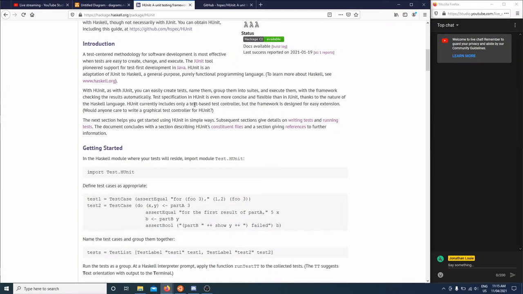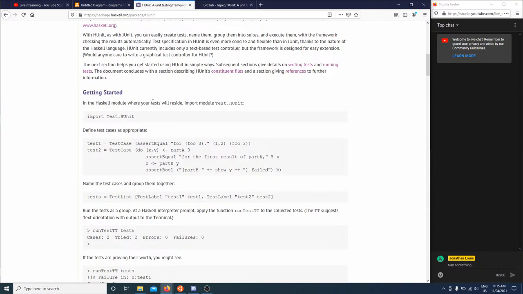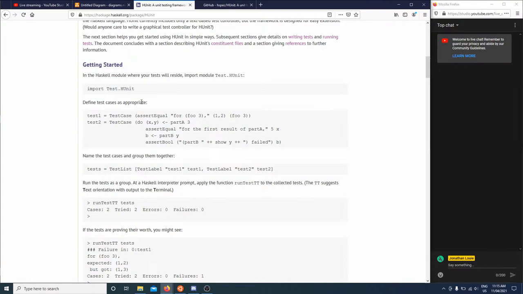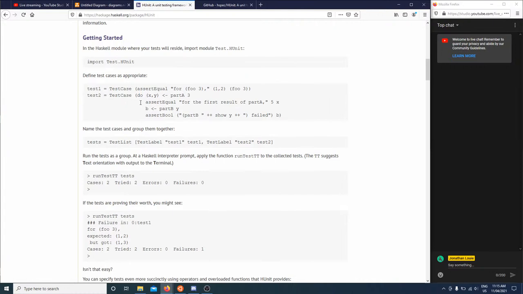I remember when I first heard about JUnit, it was the first unit testing framework I ever encountered, and I thought it was so amazing. Yeah, I mean, JUnit's my first as well. I don't know, I just thought, you know, it's good.